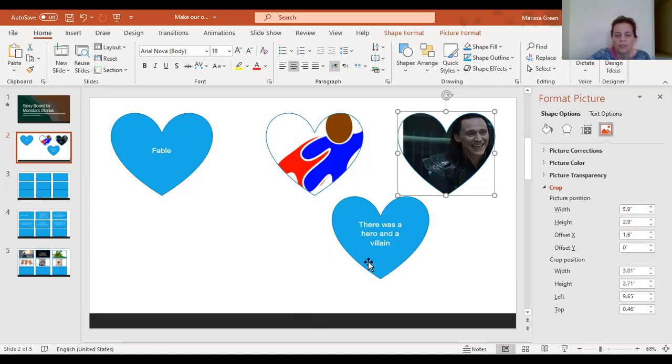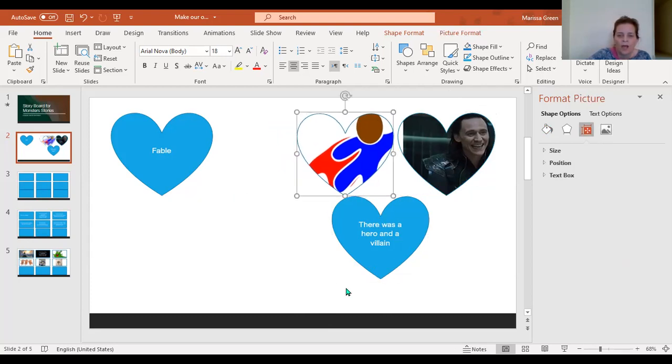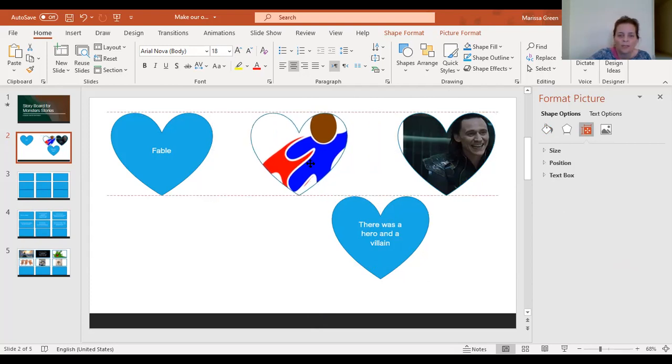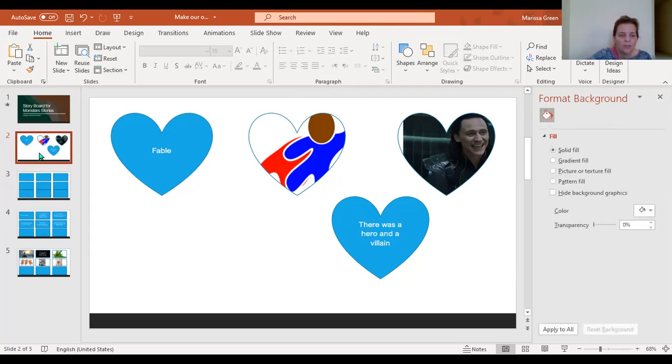All right, so you got your hero and your villain. And so then basically the children could do this: there was a hero and a villain, and have these kind of close together, or they could have it separate and say the hero's name was this and the villain's name was this. Basically the story card writing is supposed to match the photos, right? So if you get to this point and you're just playing around with it, that's fine.